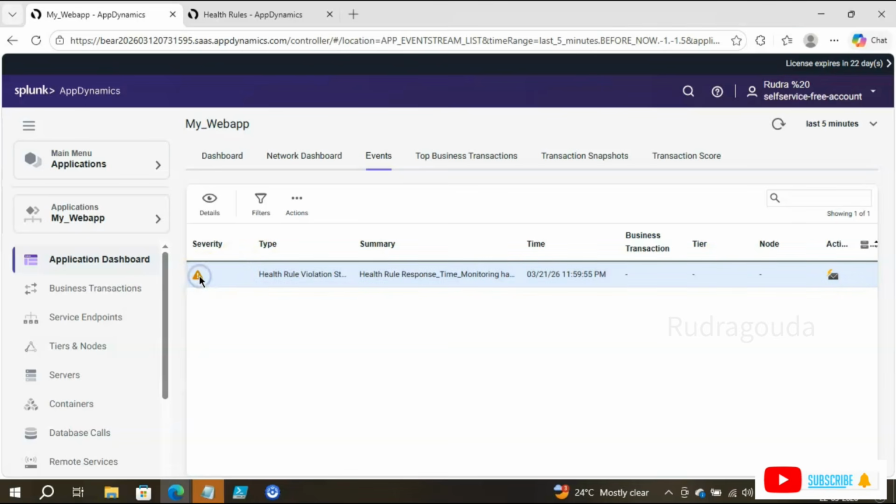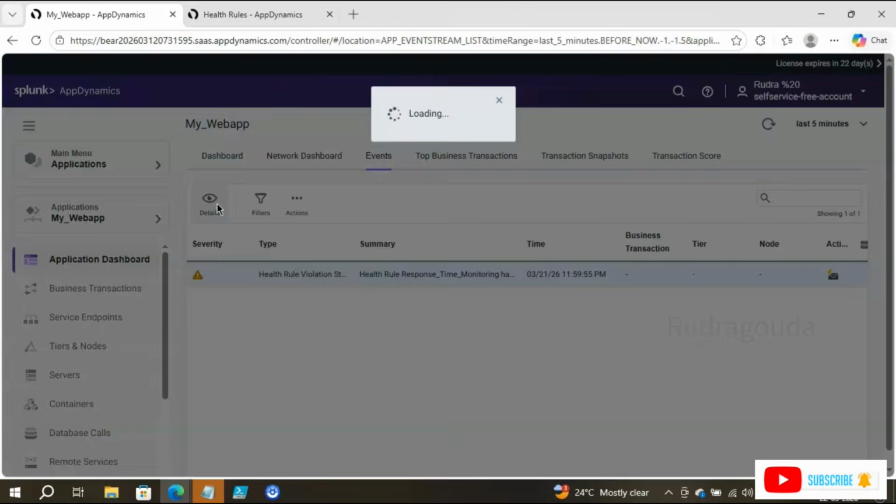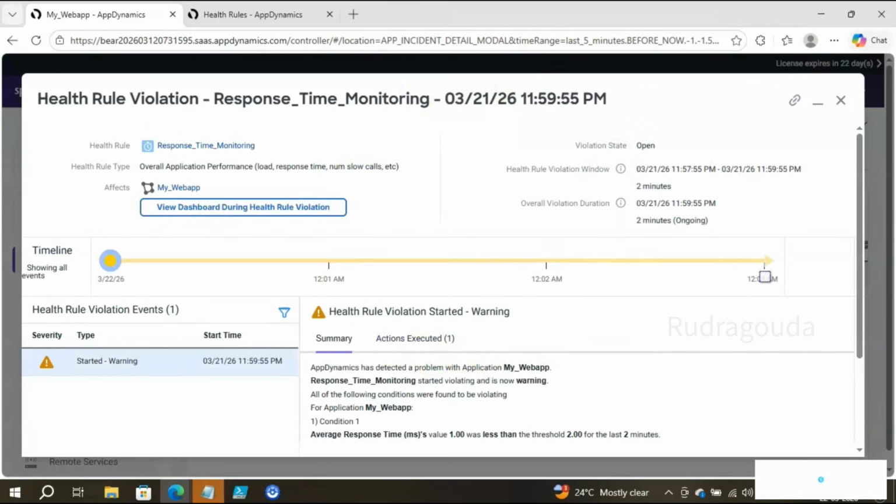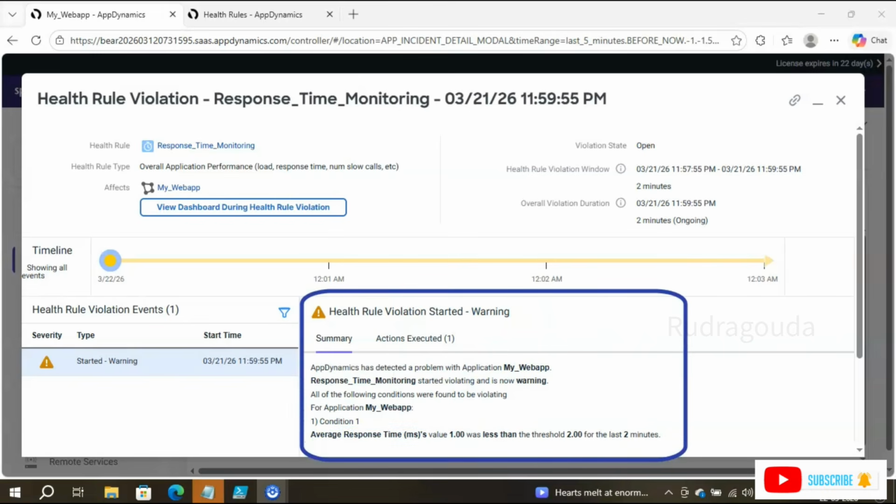If you want to know more about this one, select it and then go for the details. It will give you the complete information. In the summary, it will explain things properly and in a detailed manner. You can see AppDynamics has detected a problem with the application called My Web App. And which one is causing this issue? Response time monitoring started violating and is now in the warning state. Then all the following conditions were found to be violating. What are those? Condition 1, average response time, with the value we gave as 2, since it is less, it is creating the alert.